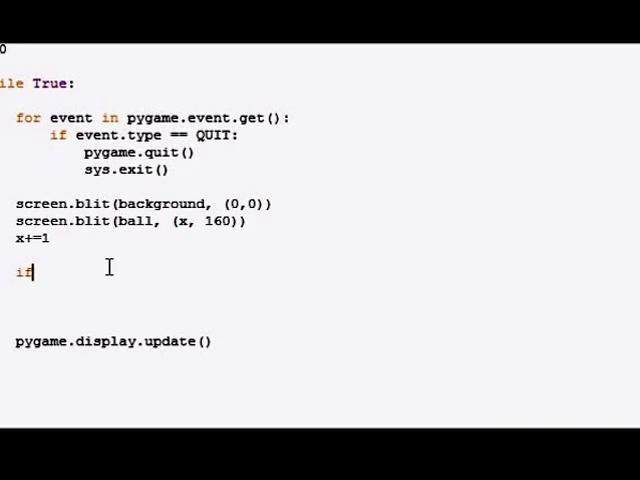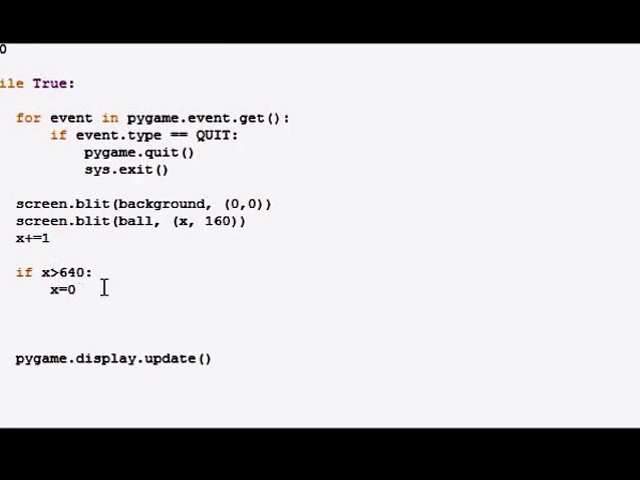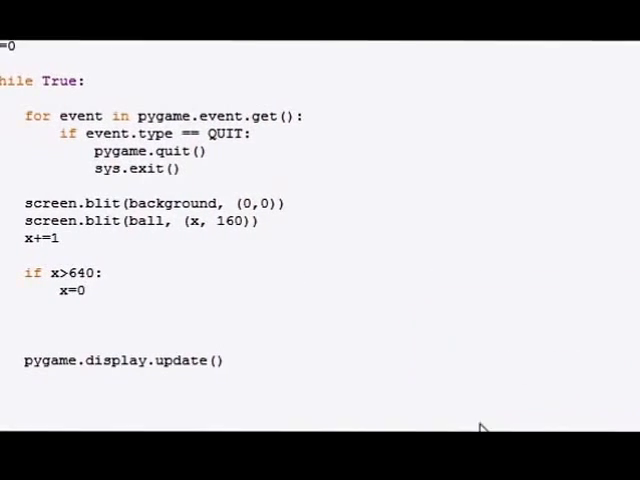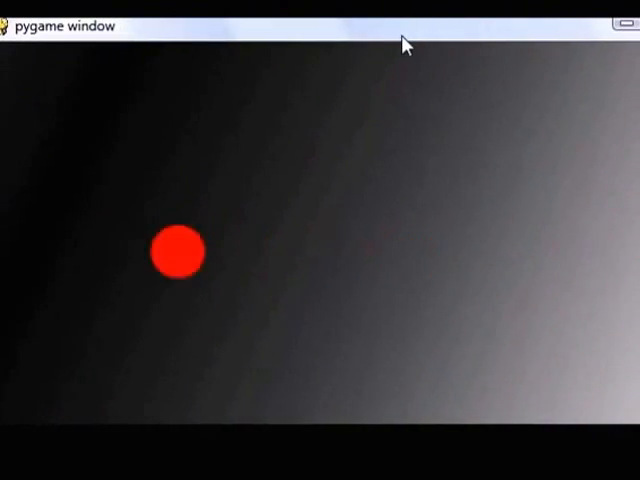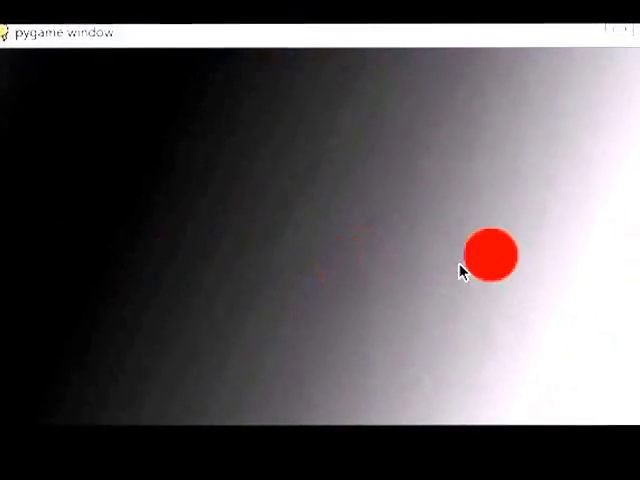So let's write a simple if statement. If x is greater than 640, which means if it goes off our screen, what we want to do is reset the x coordinate to 0. And what this is going to do is every time the ball gets to the end of the screen and reaches 640, it's going to pop back to 0 again. And this is all going to happen real fast just because Python runs really quick, but you'll see why this is useful. So now you see our animation, where our ball keeps going left and right on the screen.